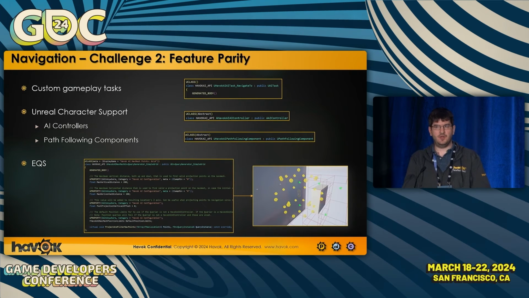And to Ollie's point, this all means then that it fits nicely into the existing tools for debugging, performance, stats, and all of that. And then support for the Unreal character system, things like AI controllers, path following components. That was all actually really easy to extend, including the EQS system. All we do is simply provide our own implementations of the queries that are there.